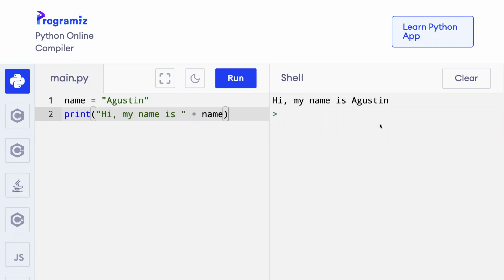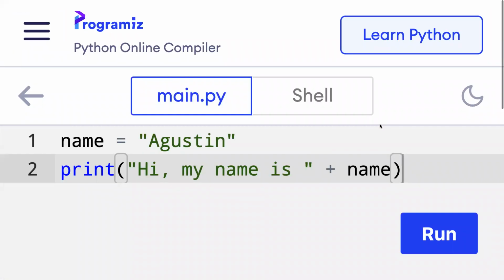Python is a special language. So it took 2 lines, and it did what? Let me ask you this. What symbol is that? Plus, add. So it added whatever the name is. Python is a very special language because it has a lot of cool shortcuts like this.